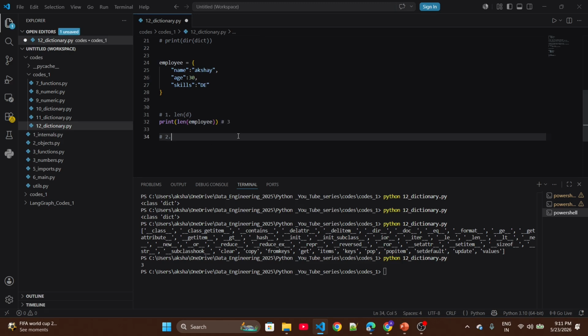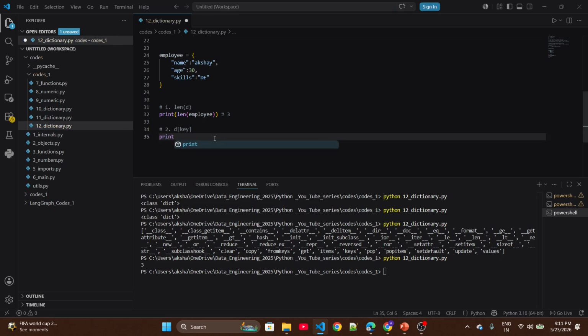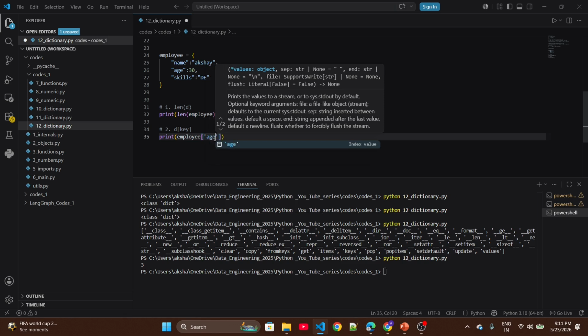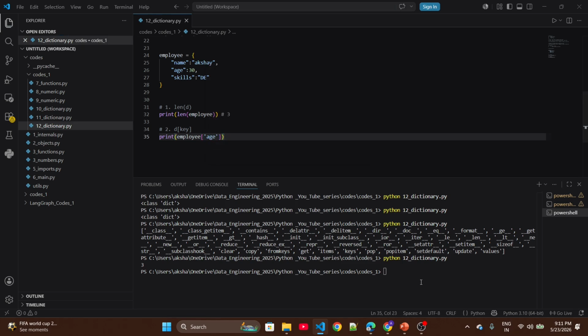Okay, the second method is to access the value for a particular key. See, name, age, skills are the keys for our dictionary. Suppose we need to access this value 30, so we can always access it using the key. If you want to access the value 30, you need to specify the key of that value. So my dictionary is employee, and I want to access the value of key age. Okay, so I'll pass that key to my dictionary.